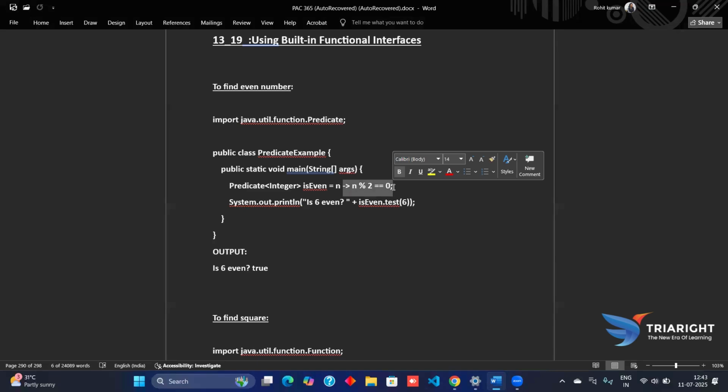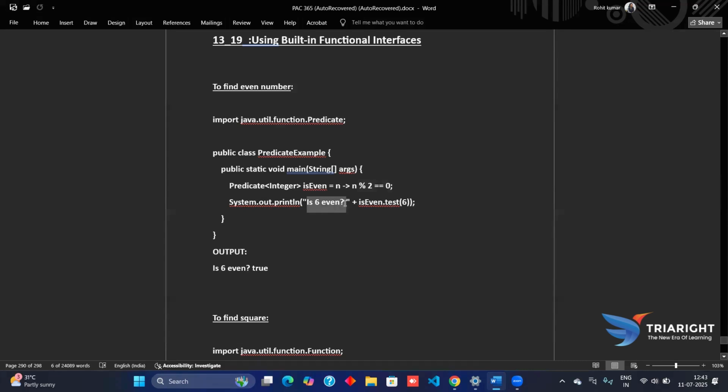After following these conditions in the body part, we will be using System.out.println and checking whether 6 is an even number or not. We write the statement "Is 6 even?" in double quotes, plus isEven.test, and in parentheses we provide 6. We are checking for 6 only as an even number or not.